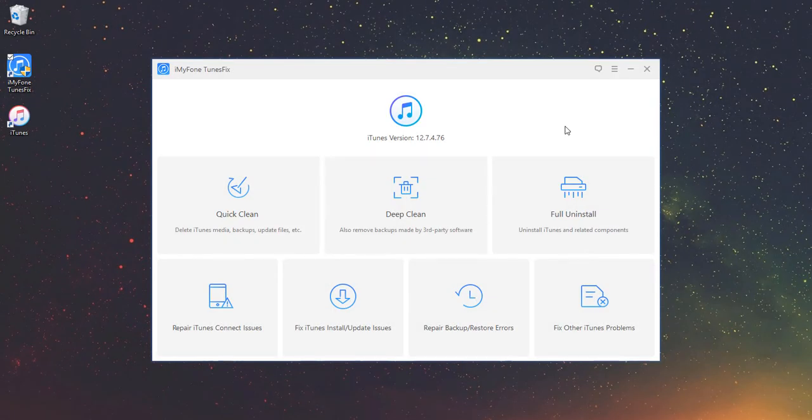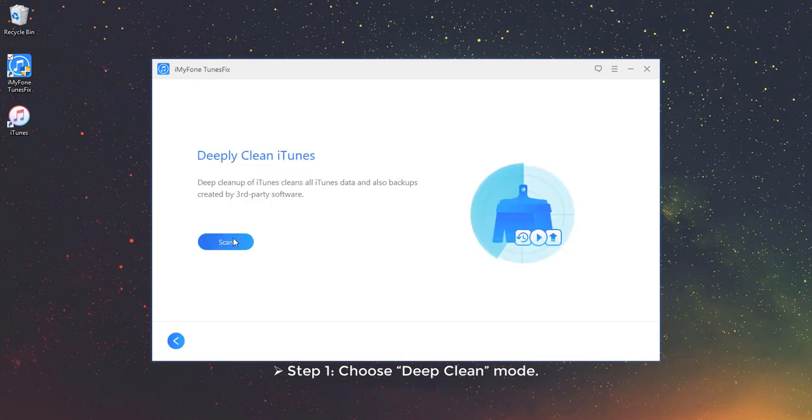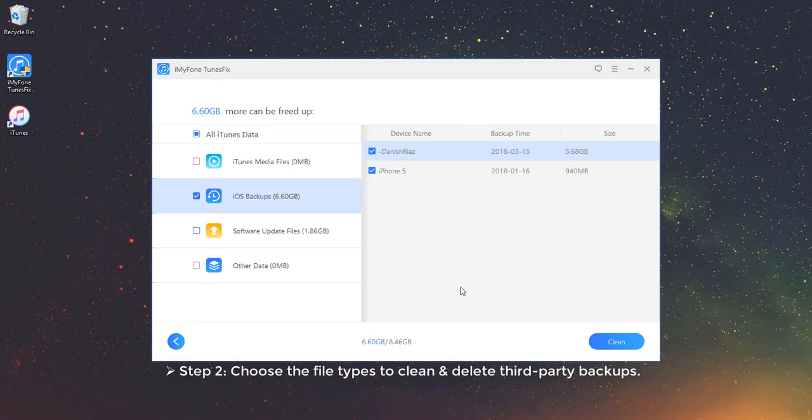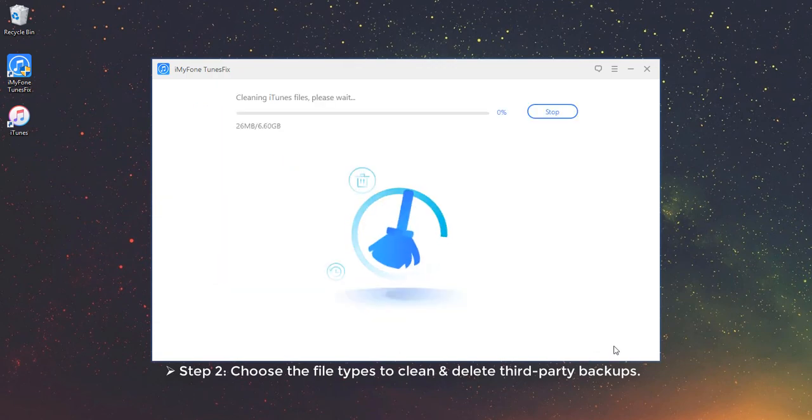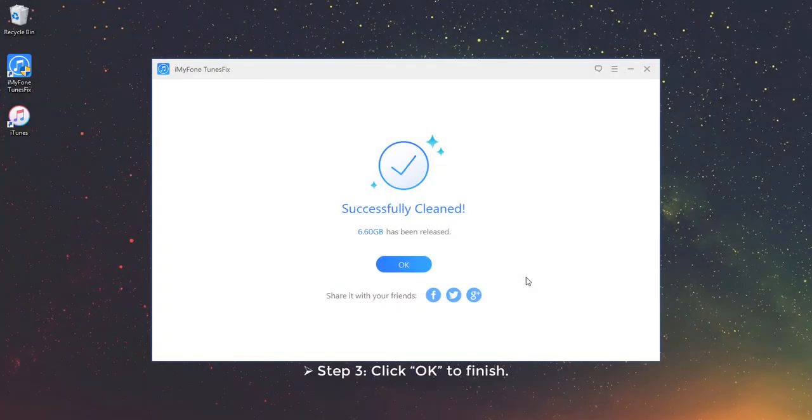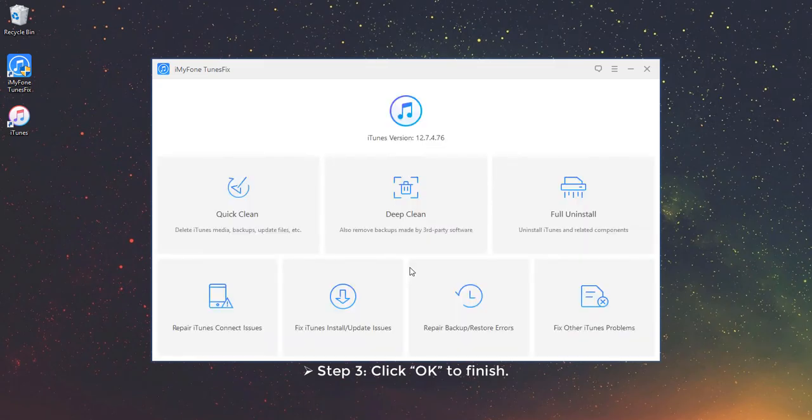Part 4. Deep Clean iTunes. If you have ever used third-party software to manage your iDevice, you can use Deep Clean mode to delete the hidden backup files created by them. Step 1. Choose Deep Clean mode and click Scan. Step 2. Choose the file types you want to clean, then click Clean. Step 3. Click OK to finish.